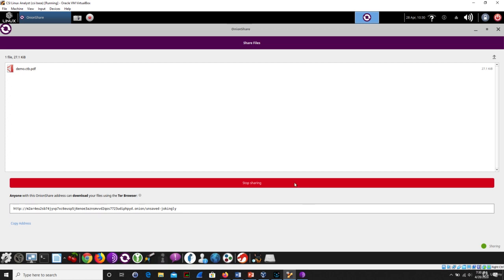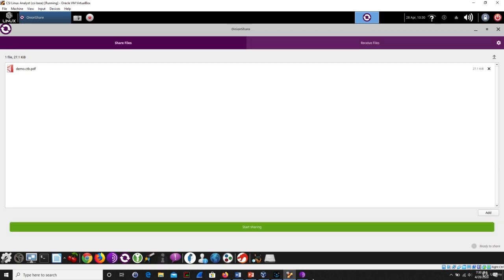So once the person has their file, we can do stop sharing, and it'll cut everyone else from receiving that file. So this was all about Onionshare.